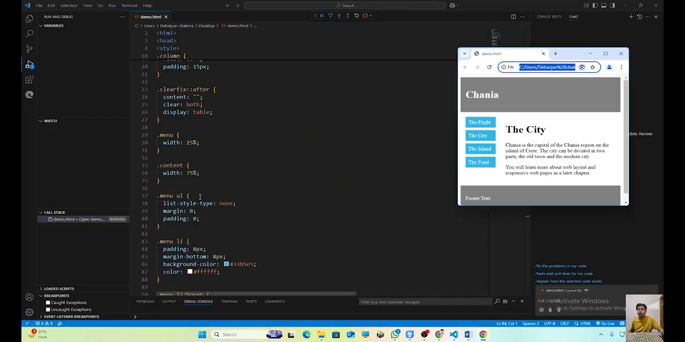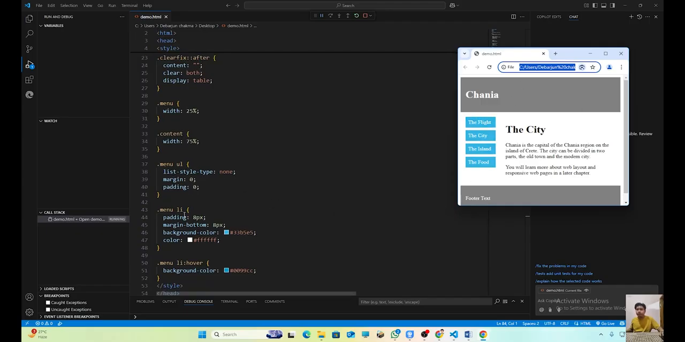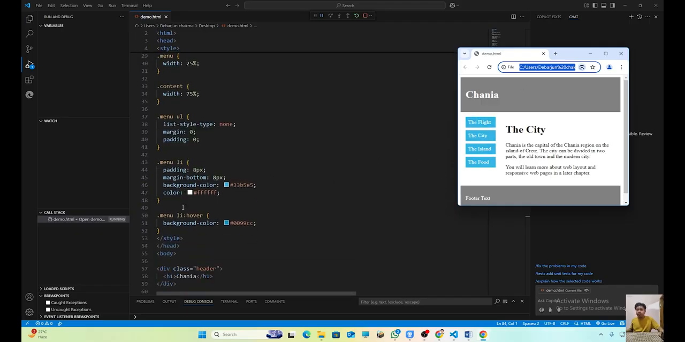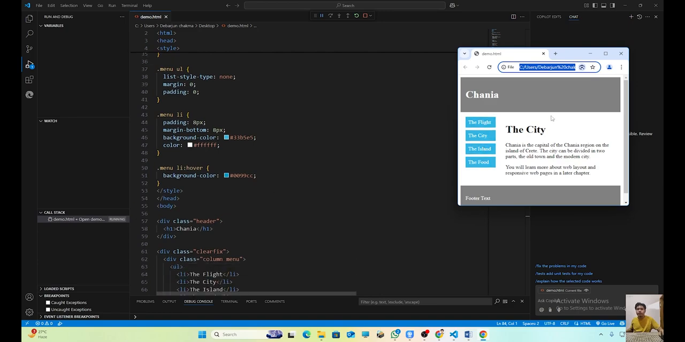Okay, now menu UL, list style none, margin 0, padding 0. The list items have padding 8px, margin bottom 8px, the background color is this, and the text color is white. So it is horizontal, and whenever you see a hover, it's simple. When you click this, like this.